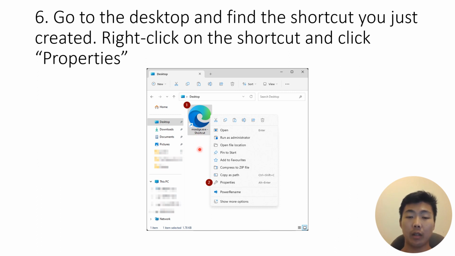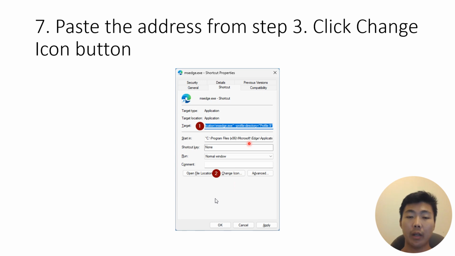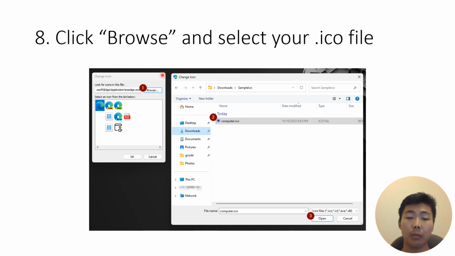This one says msedge.exe shortcut. Right click on the shortcut and then click properties again. And then we'll paste the address copied from earlier and pop it in there. And then simply click change icon from the properties to show another window.